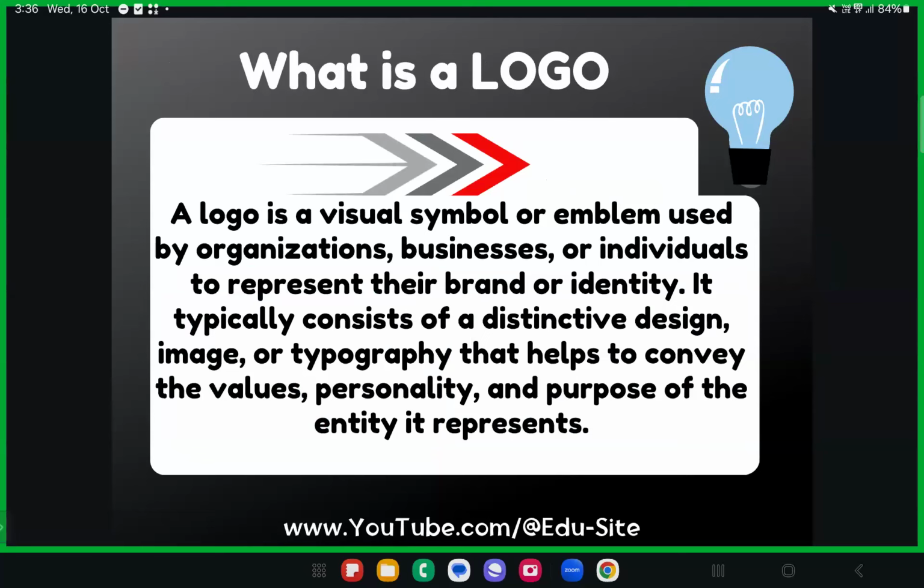A logo is a symbol or an emblem used for an organization, a business, or even for individuals. For example, if you are in the health practitioner field or the law field, then you can have your own logo for your name, to represent your brand or your own identity. You can have distinctive logos with images and typography.